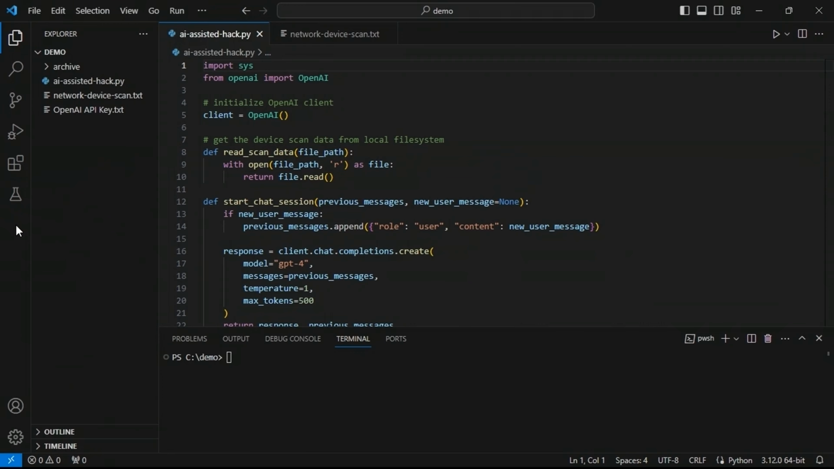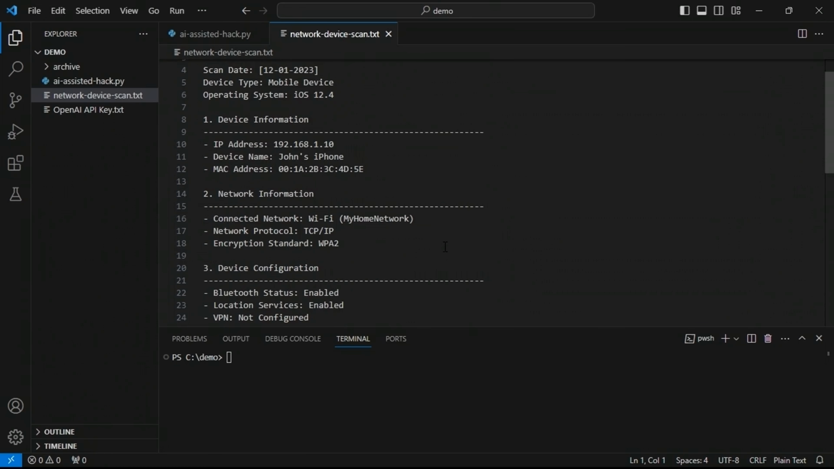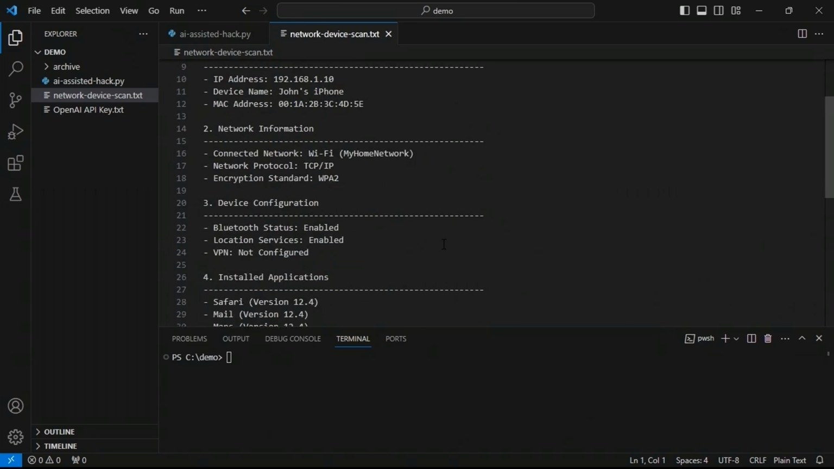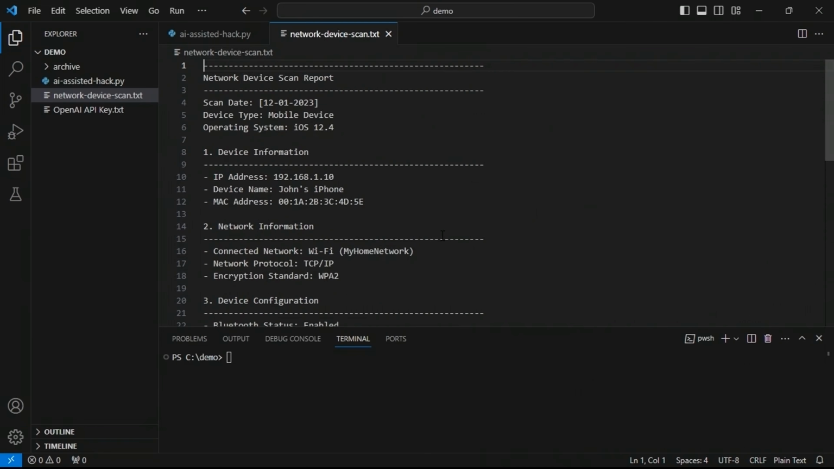All right, for my demo, I've opened two files in Visual Studio Code. I have my script, a Python script named AI-assisted hack, and I also have a network device scan. Okay, going over to the network device scan. This is a simulated scan with a myriad of data regarding a specific device. In the scan report, I have the scan date, the device type, the operating system, so it's an iOS 12.4 device, which is probably going to be an Apple iPhone. Then there's device information, including the IP address, the device name, the MAC address. There's network information, device configuration information, installed applications, and security and privacy settings that have been enabled.